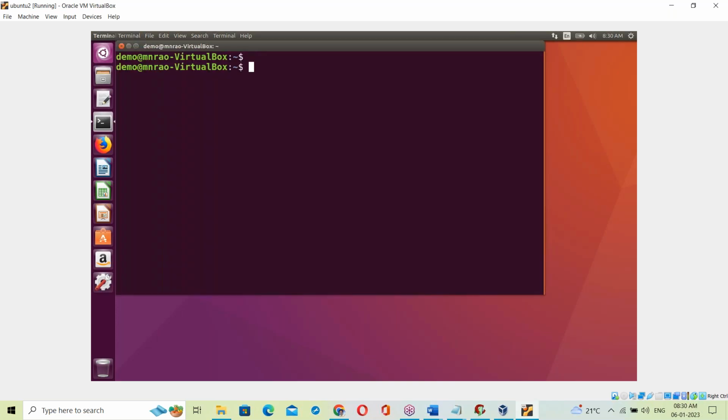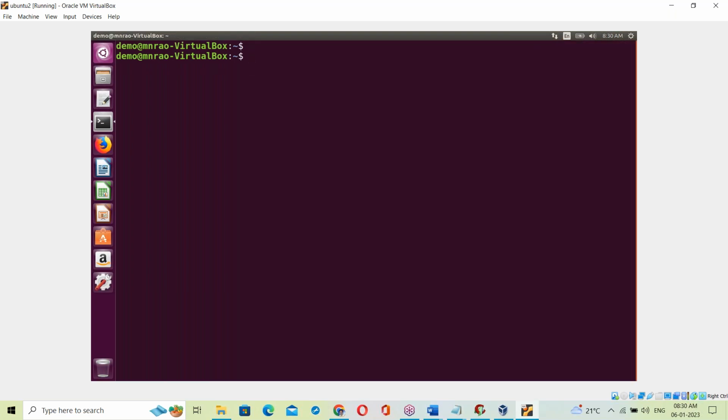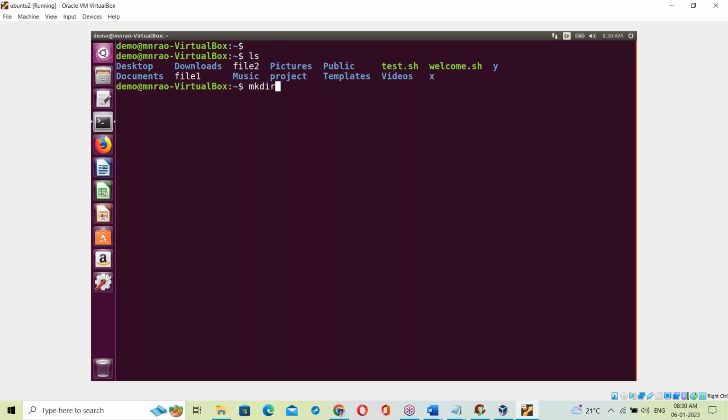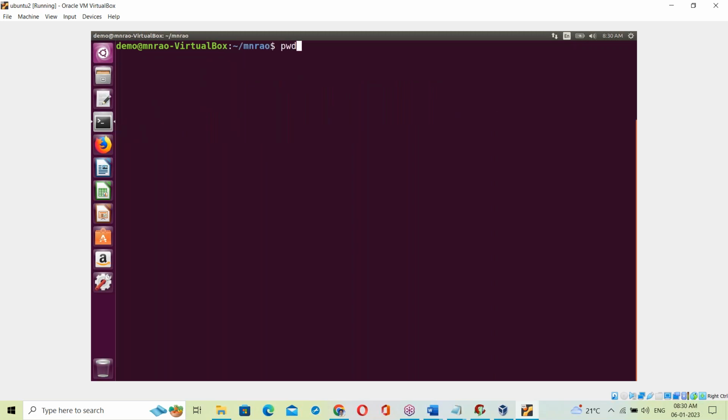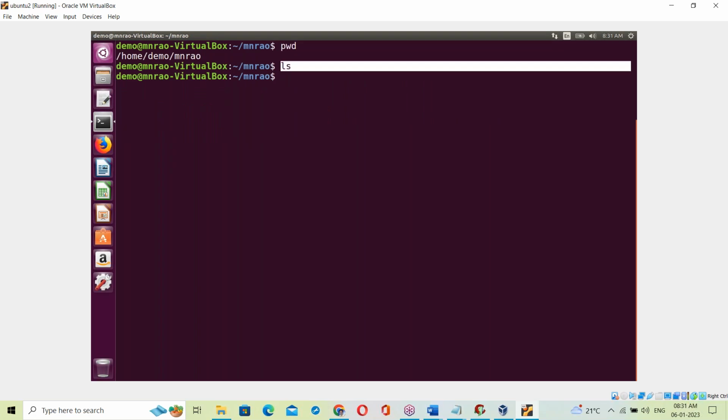See, suppose ls, one second. Let me create one directory: mkdir mnrub. Directory created. ls, cd mnrub, change to mnrub. Present working directory is mnrub. ls, nothing. You guys don't worry about present working directory, ls and so on.